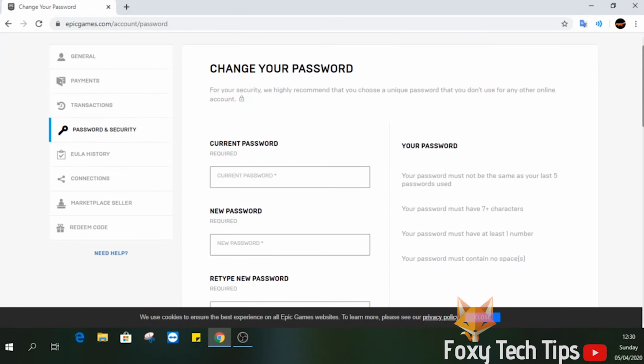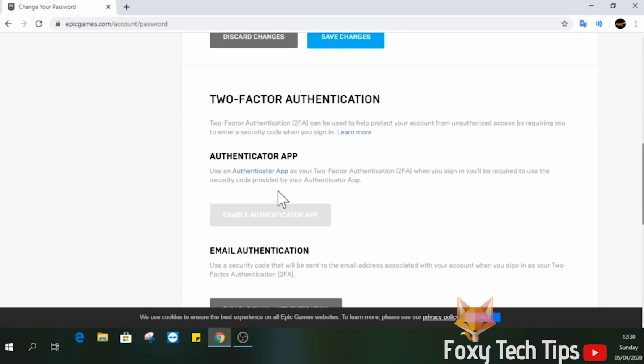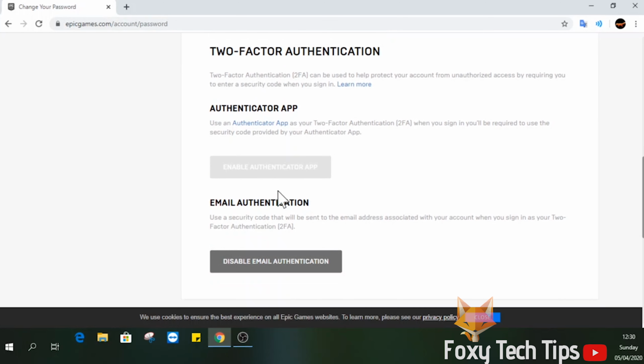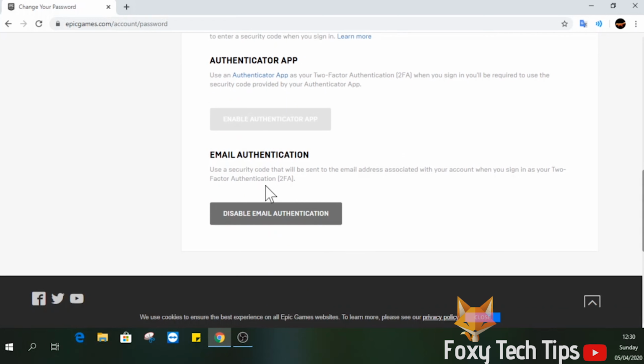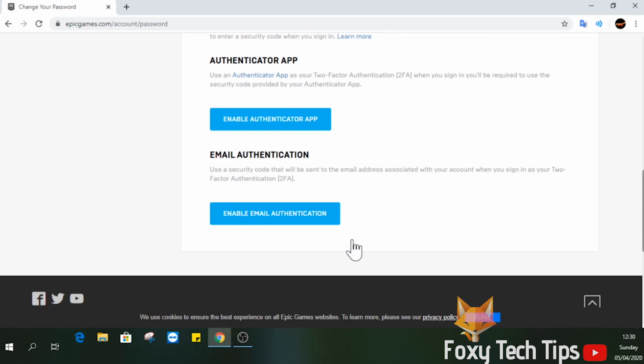Now just scroll to the bottom and you'll get to the 2FA settings. Depending on which 2FA you used, you can turn it off here. I set up 2FA with email, so I will click Disable Email Authentication. Click Proceed to continue. Two-factor authentication has now been disabled, and that draws an end to this tutorial.